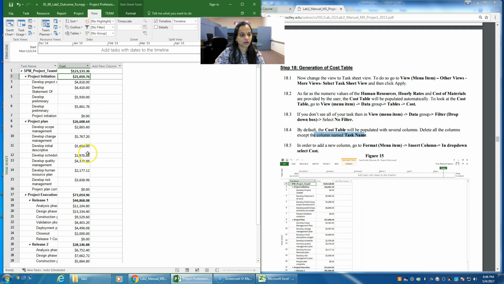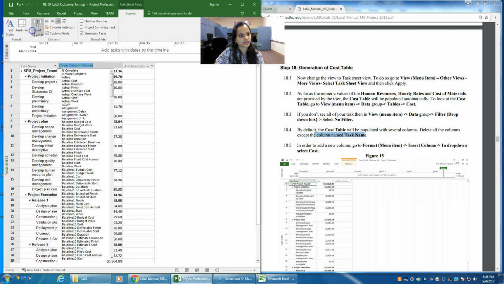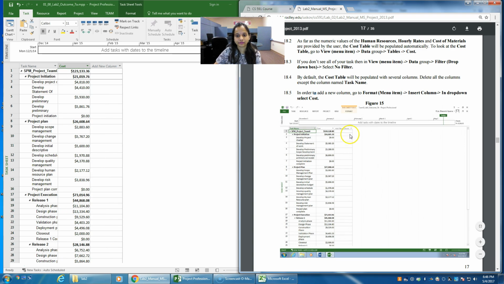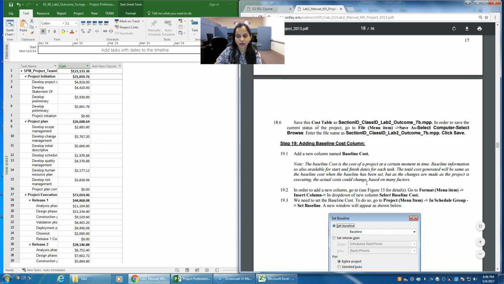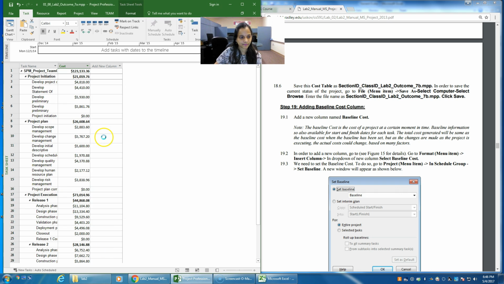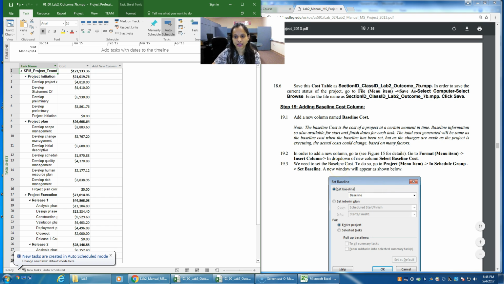So you'll have the cost column displayed here, or you can just go to the format menu and click on insert column, and still you'll have this displayed here. From there you can generate the cost. This is figure 15 that shows the cost column. And now you need to save this file as 7b. So this is how the 7b file looks.